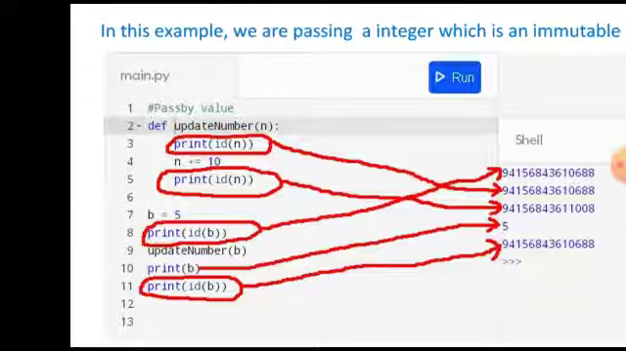and now a new object has been created within the function which has a local scope. Whatever the modified object represented by n is, this n will have its existence only inside the function itself, the update number function. Outside the update number function, this n will not have any existence. This object will not be available. The scope will not be there outside the function.